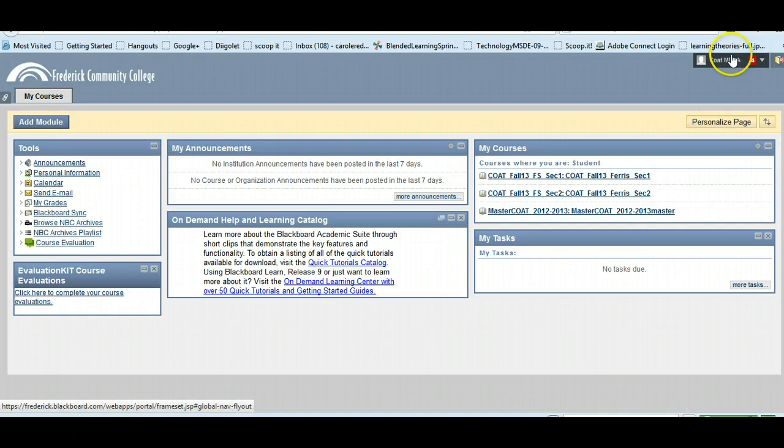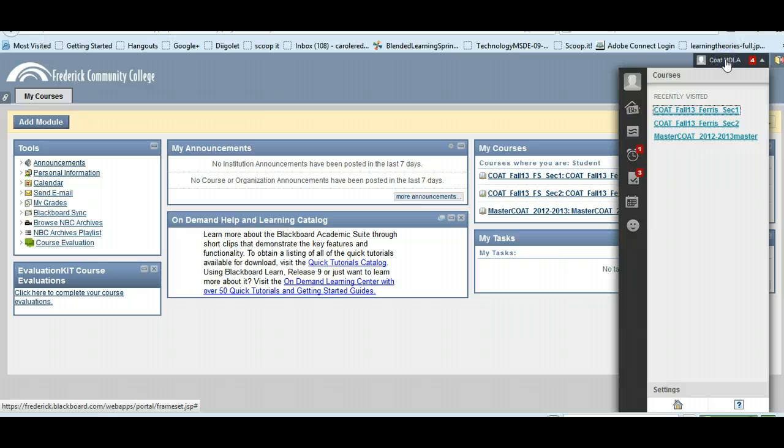And up here at the top, you see a global navigation pane too. And that can do all kinds of things. It can show you everything that you've posted. It can show you updates. It can show you your grades, also a calendar, and the people in your class. This is kind of fun.